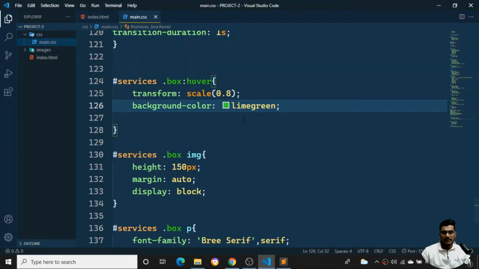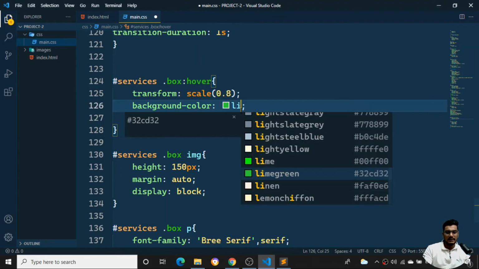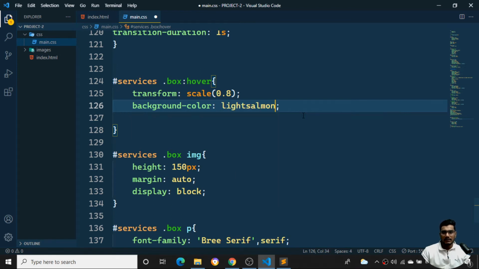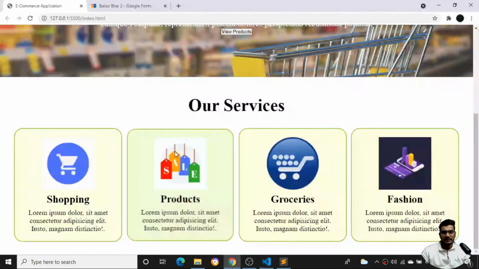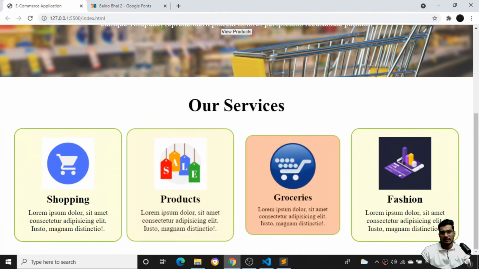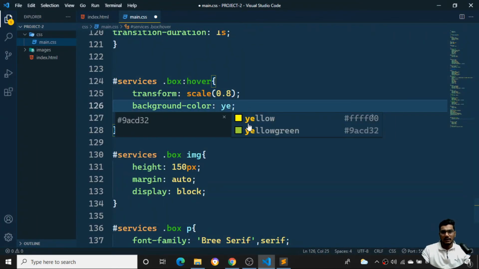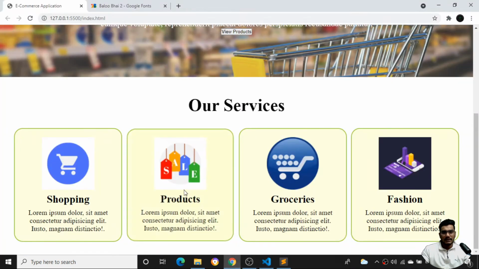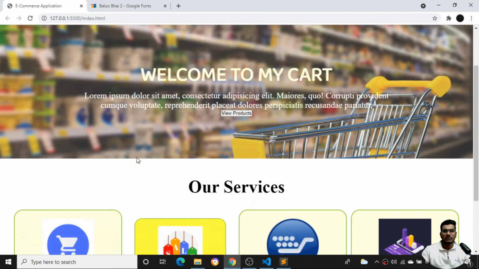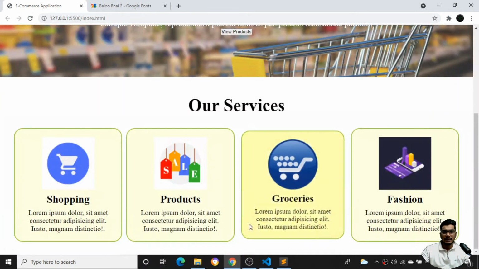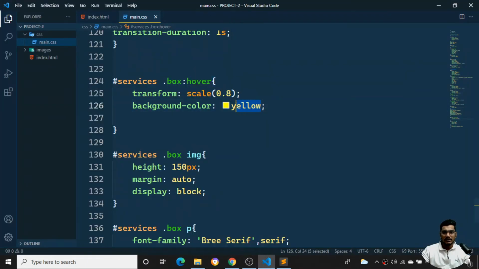So what I'll do is, I don't want this particular lime green. I want to have some light salmon over here. If I give it as light salmon, you can see it will be taking it in this particular fashion. I don't want this also. I'll say something yellowish, something that is yellow. If I give it as yellow, you can see it will be taking it in this fashion. Because everything in our page is yellow, I'll give it an RGB value.